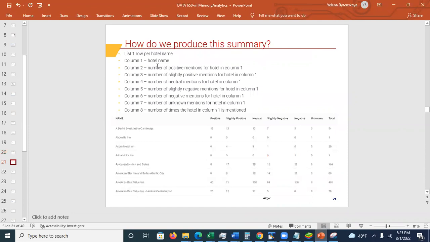Next thing. Now this is what I want to do. This is my task. I want to produce this summary. I want to have 1 row per hotel. I want to have a column positive, and I want to count how many times this hotel is mentioned positively, how many times it's mentioned negatively, and how many times it's neutral, slightly negative, and unknown. And then the total. I want to produce something like this, because it's very convenient.